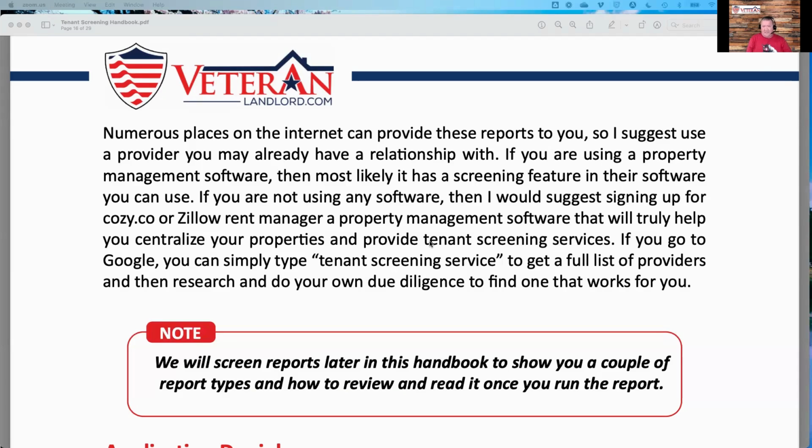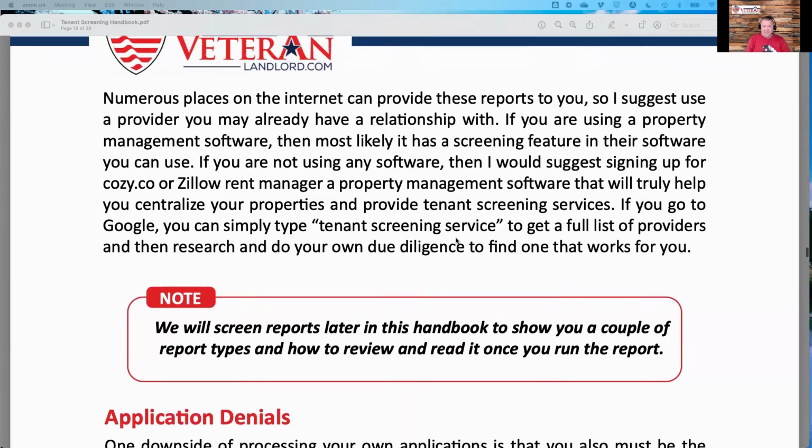So if they have information on their application that is false, that should be an automatic denial. If they're already lying on the application, then that's probably not somebody that you want to continue to do business with. So getting an application is pretty straightforward.